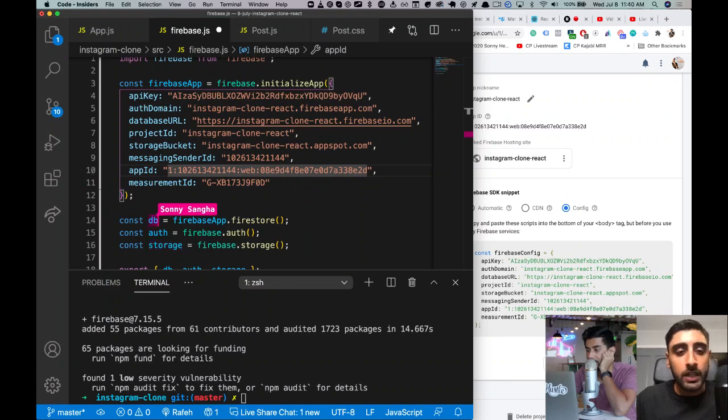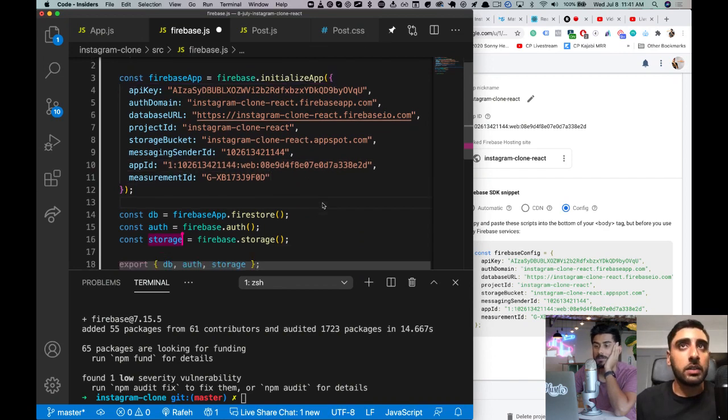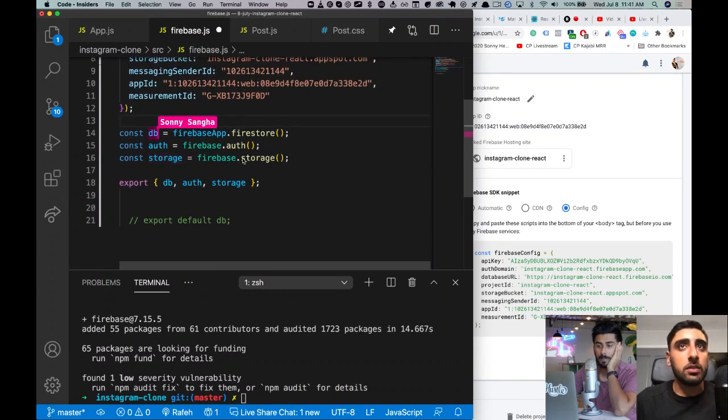So one is to access the DB. The other one is to access the authentication. We'll explain more about this afterwards, but this is so that we can actually log in, log out, create users, etc. And the final one is storage, and that's going to be how we can upload a bunch of pictures and stuff like that to Firebase and then store in our DB.